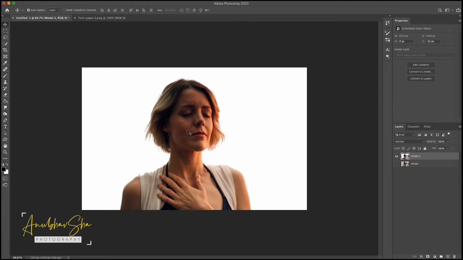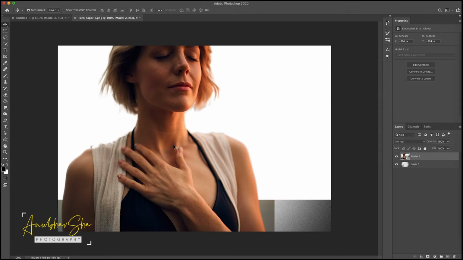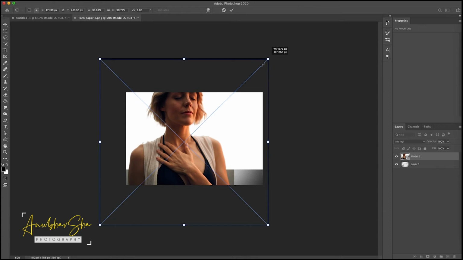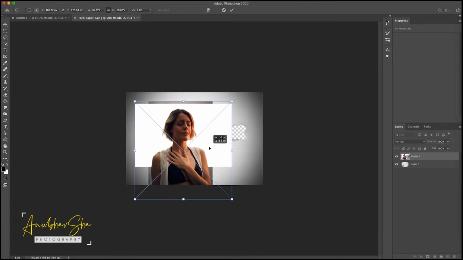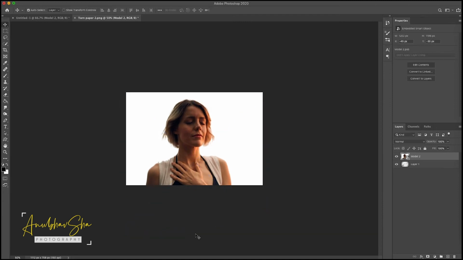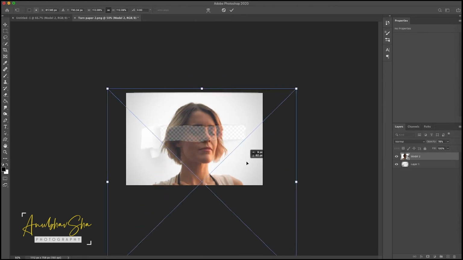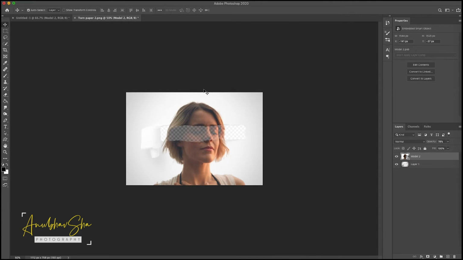Select the move tool and drag this particular image on the torn paper. Perfect. Just press command or control T to adjust the height and width of the image as per your requirement. Press enter once it is done. Now decrease the opacity of your model layer to see the torn paper effect, and wherever you want to place your effect, just drag your effect as per your requirement. This is good. Press enter and then make the opacity back to 100%.